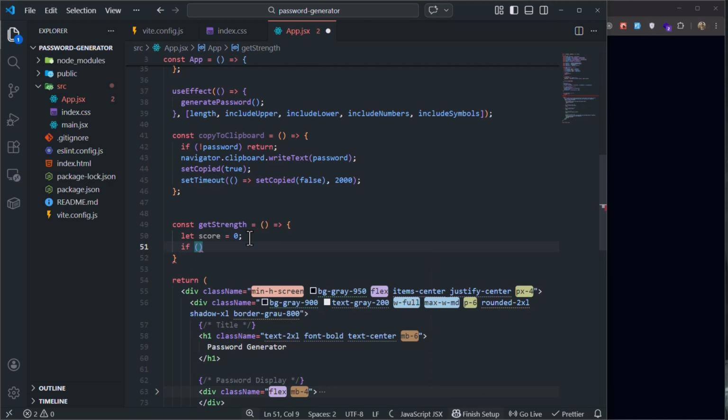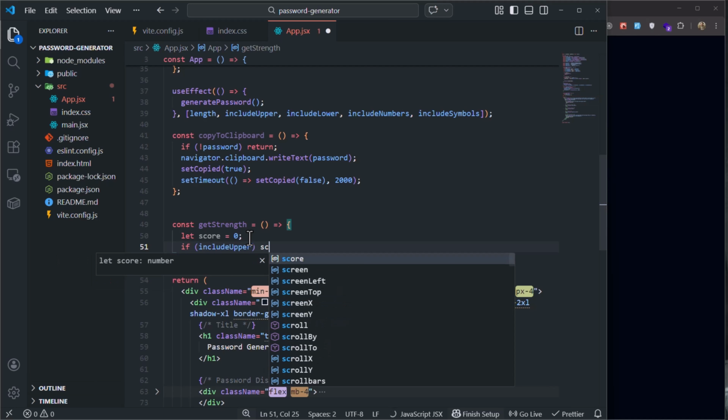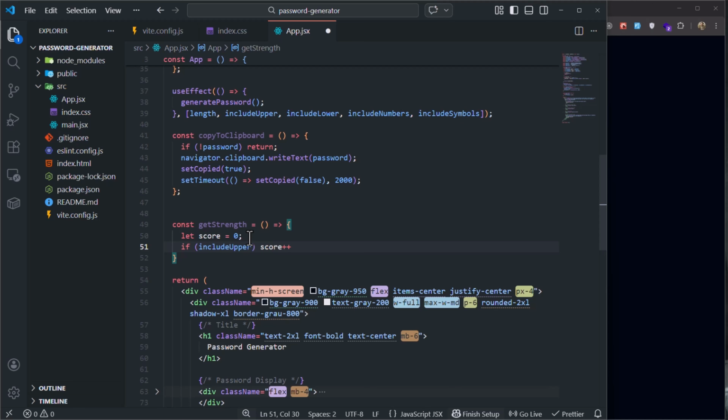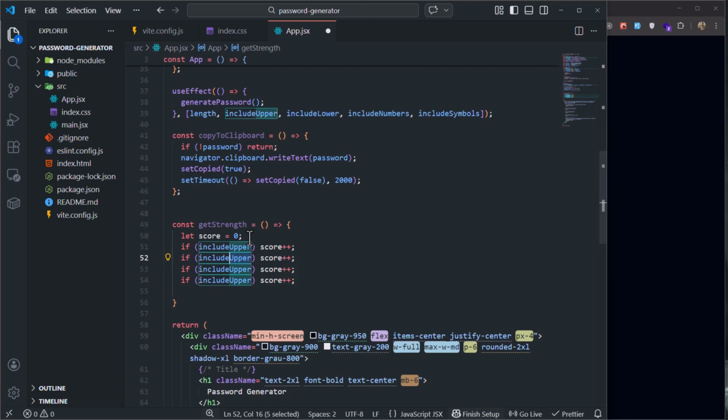Now if we say if the password includes upper, you should actually add to this score. So the password is actually stronger. Now let me copy and paste it. If the password contains lowercase, the score should be added again. If the password includes numbers, you should add to the score again. And if the password actually contains symbols, you should add to the score. So this 0 gets added to whenever the user chooses to add uppercase, lowercase, numbers, and symbols to the password.